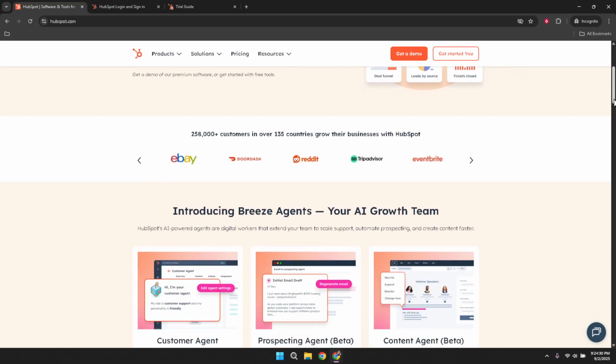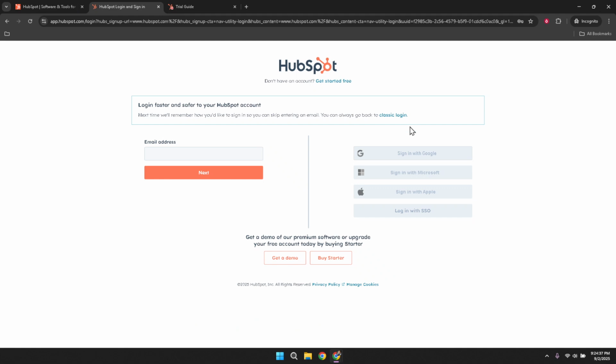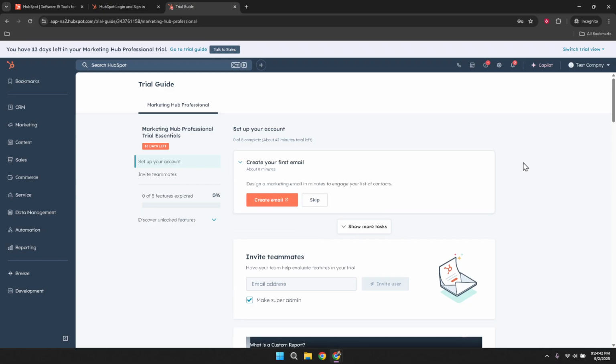Once you've navigated to the home page, look towards the top right corner and click on the Login button. This will allow you to enter your HubSpot account. After clicking Login, you'll be presented with several sign-in options. For a quicker login experience, you might want to click on the Sign In with Google option, which enables you to effortlessly use your Google credentials. Choose the account you wish to associate with your HubSpot access, and with a few clicks, you're in.